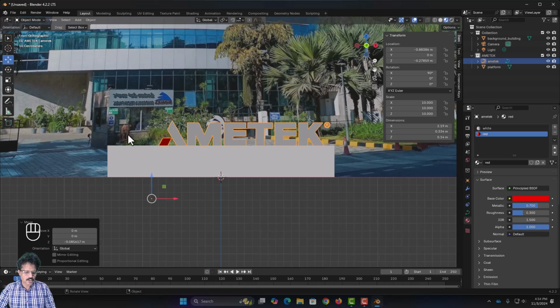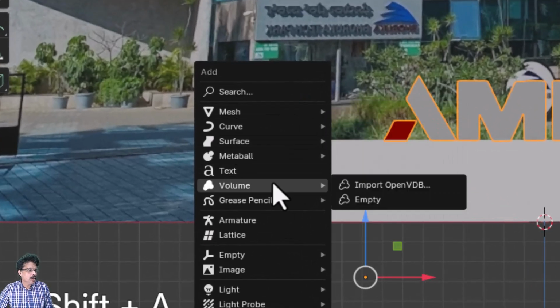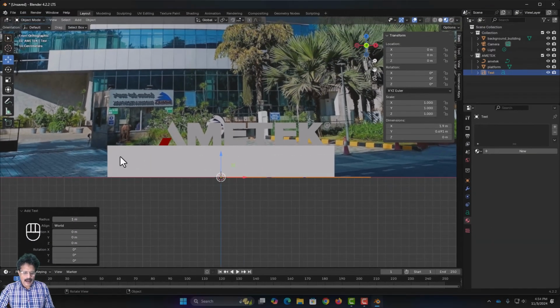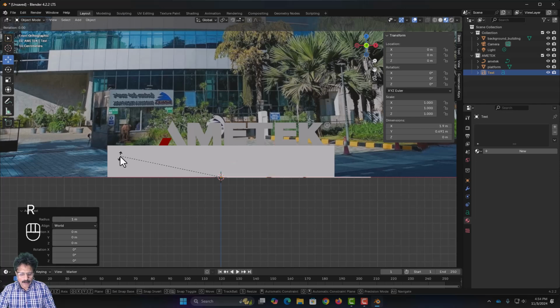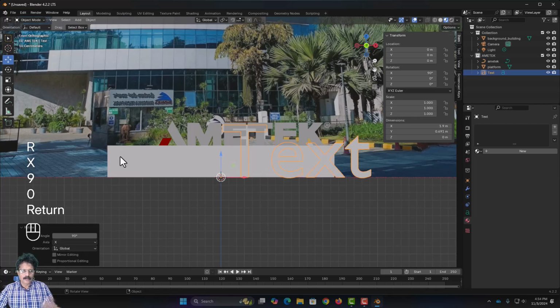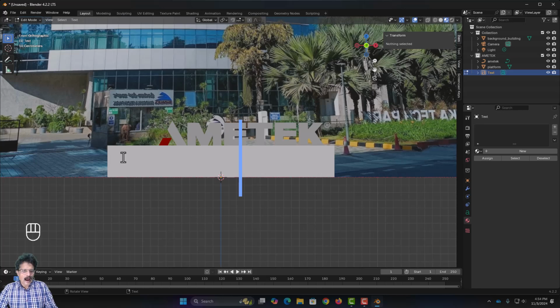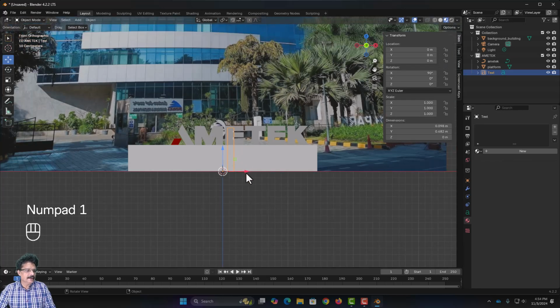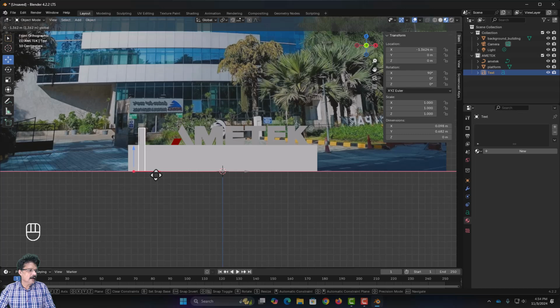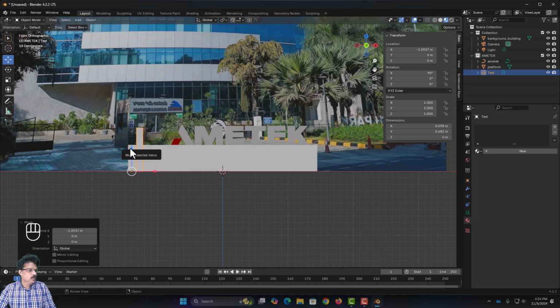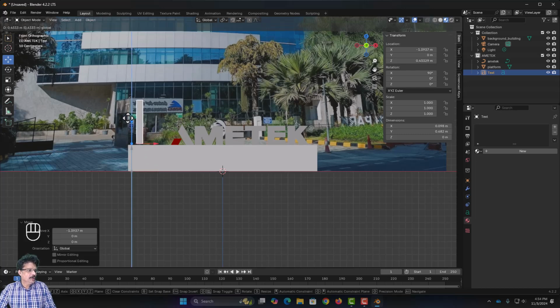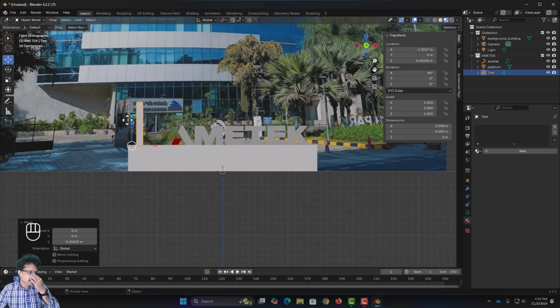So I will press Shift A and add a text, and again I will press RX90 to turn the text towards me. Then I will press Tab and delete this text, and type I. I will press Tab, drag it to the left a little like this, and put it to the top, but I want this I to appear in Times New Roman.